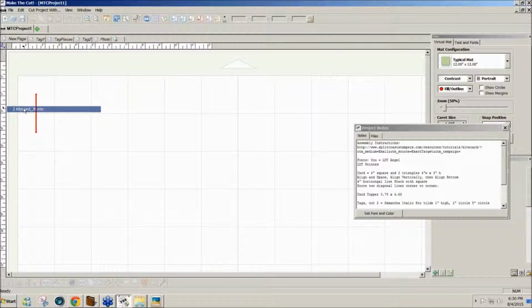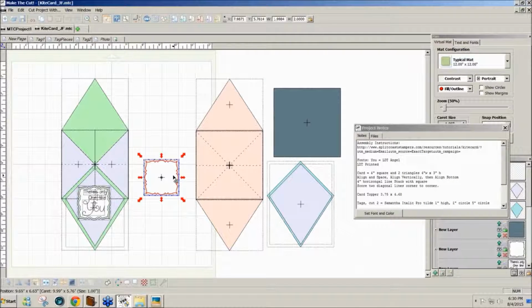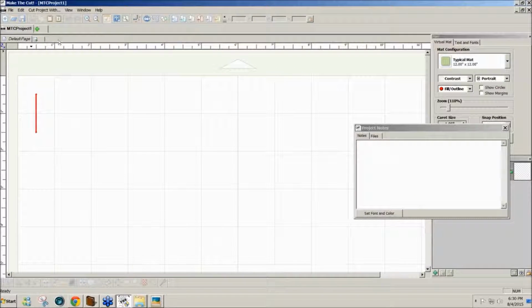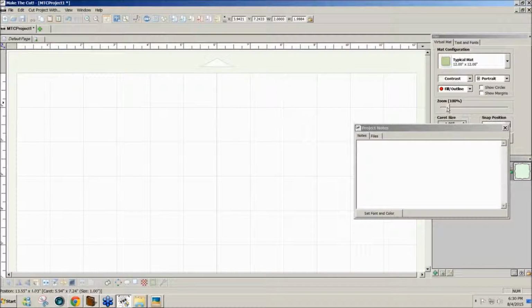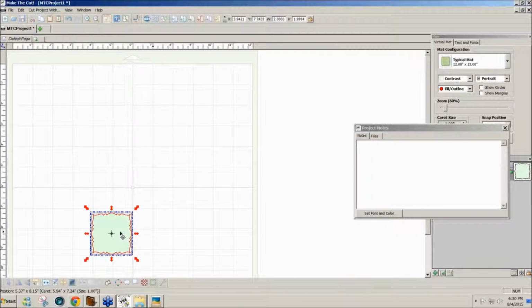I'm going to grab out of my Kite Card, I'm going to grab this little design here. Maybe I'll get the green one, and Control-C copy. And I'm going to take it over to edit, paste in place. Where did it go? Oh, there it is.